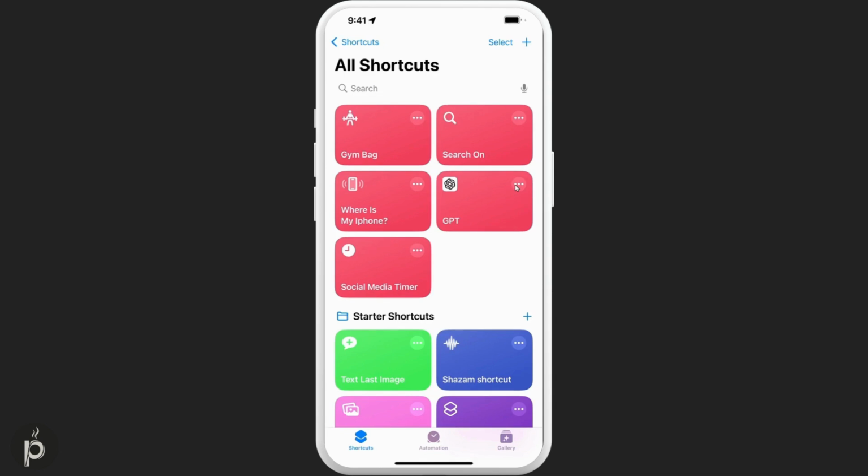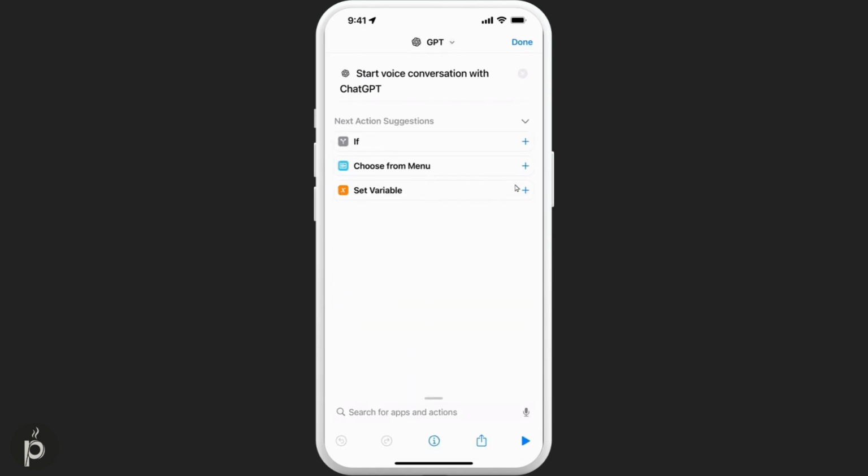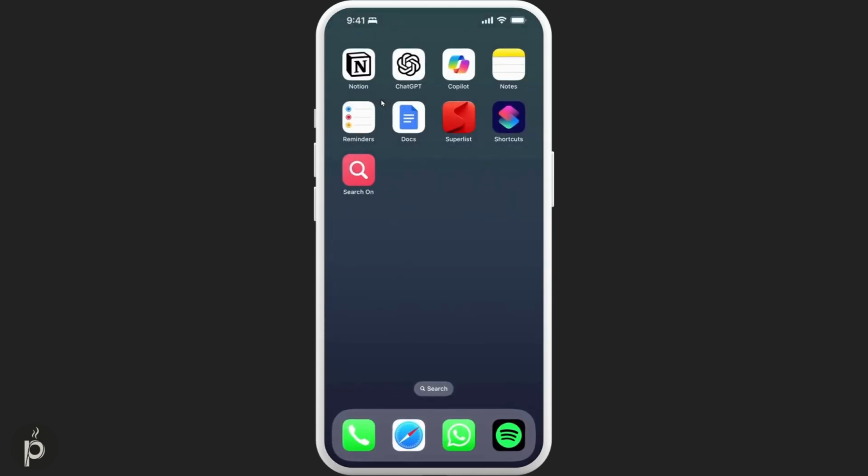So next we have another voice activated shortcut, and this time we're using the ChatGPT application. You will need to have the application downloaded on your phone, and you'll need to create yourself a free account if you don't have one already. And then that application comes with this simple command to start a voice conversation with ChatGPT. So let's say that I'm anywhere on my phone and I need to ask ChatGPT a question. I can simply bring up Siri, GPT.